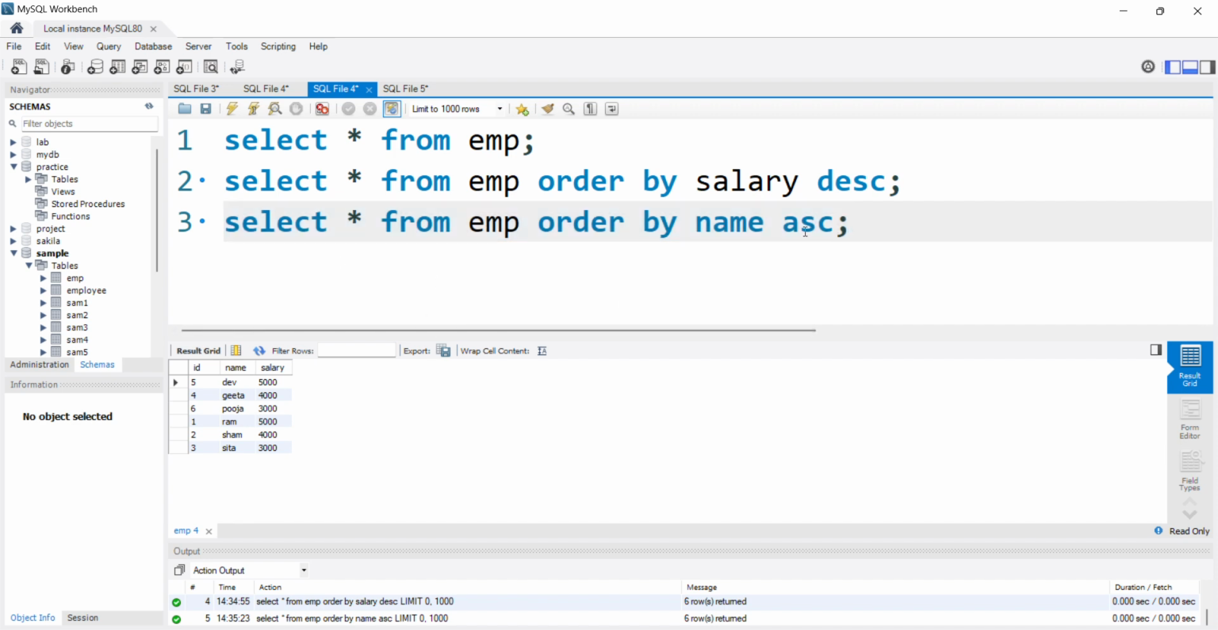Similarly, if you want descending order, instead of ascending we just use DESC, descending. If it is descending, you can see that it is starting from S, which means it is showing in descending order from Z to A. So this way we can use the ORDER BY clause with ascending or descending on any column.